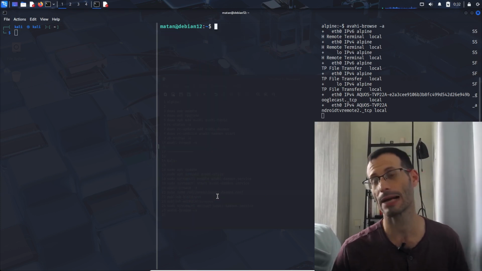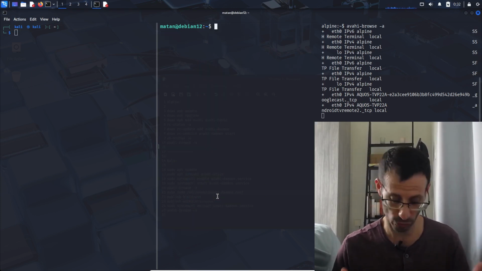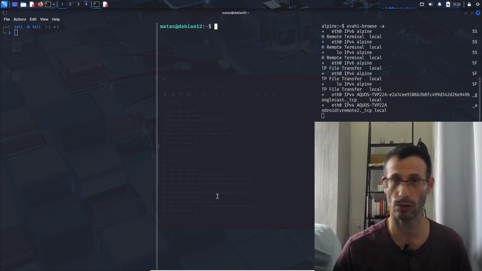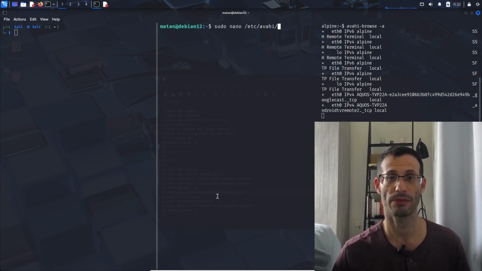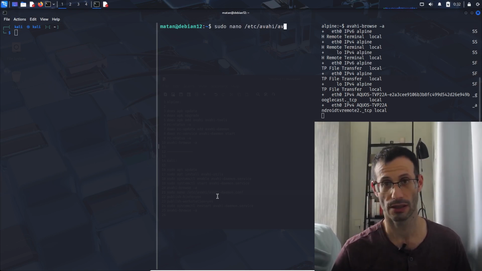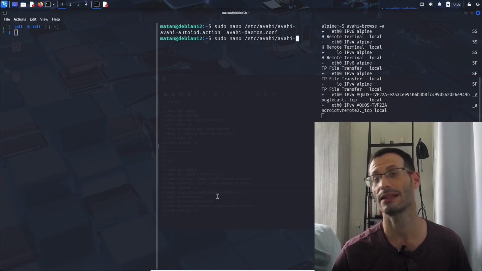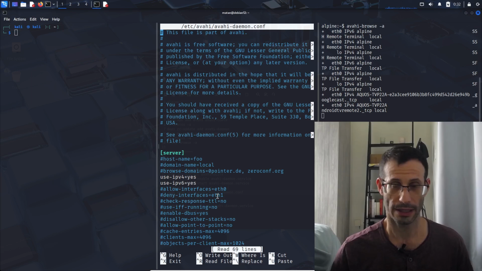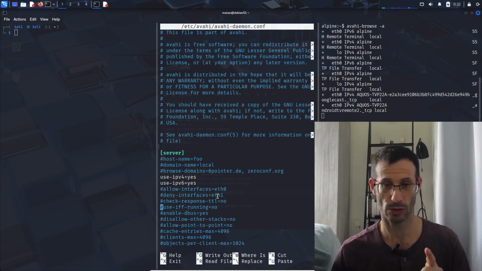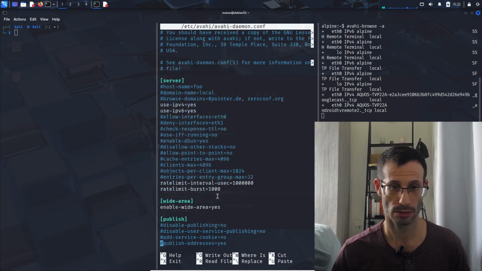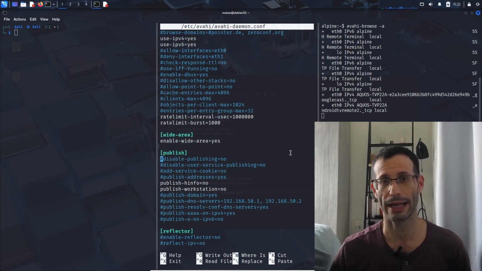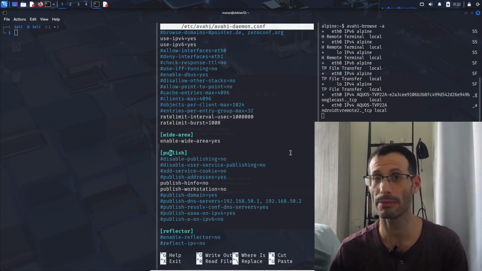And Avahi comes with a configuration file that we have to edit. So I'll use nano to edit this file. And it can be found here in Avahi folder. The file itself is called avahi-daemon.conf. And here we need to scroll down a bit. There are two settings we need to change. And they can both be found here in the publish category.